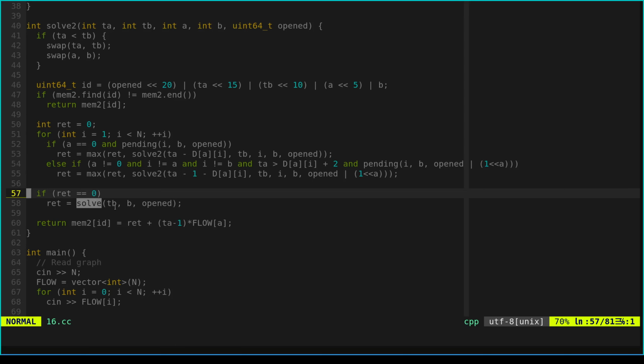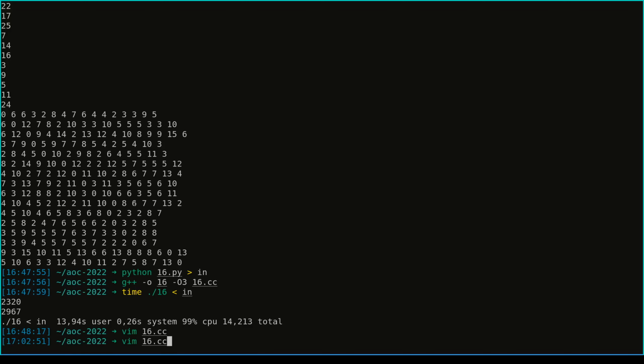So the question is, from A, we could not visit anyone. So from A, we could not get any result. But can we from B? So we can just, again, do this call to the first problem in which we have a single agent, which is B, with this time B remaining, with this opened bit mask, and maybe B can get something. So this is the solution I came up with. It is pretty fast.